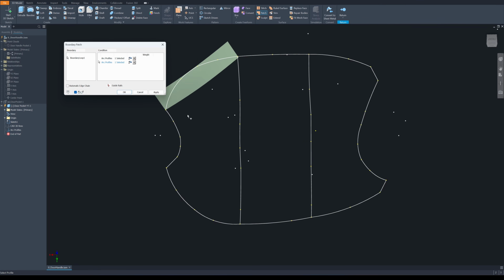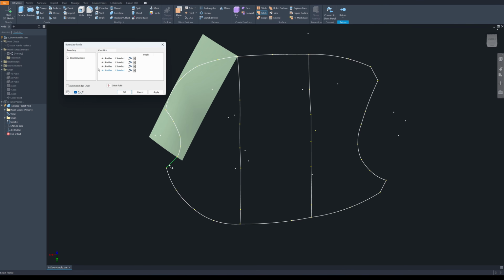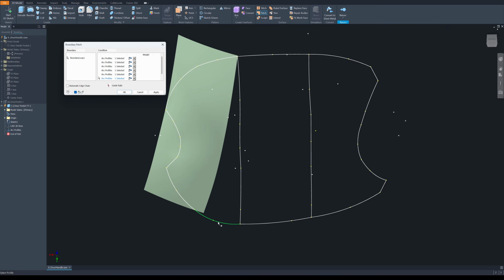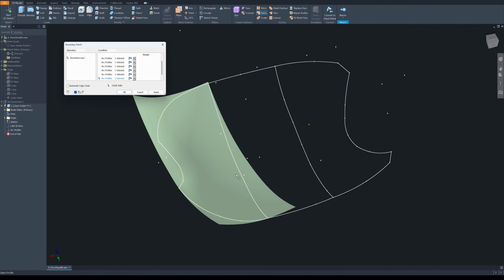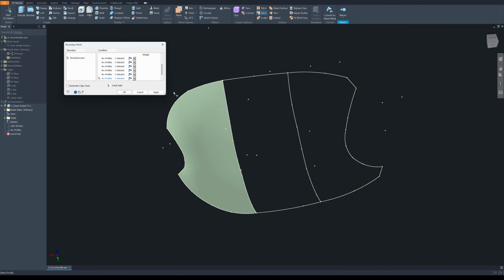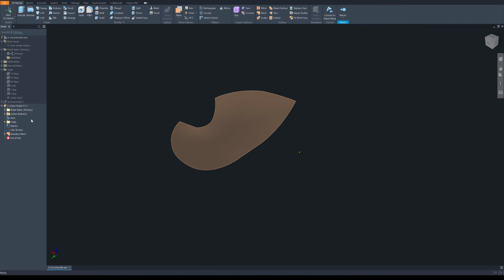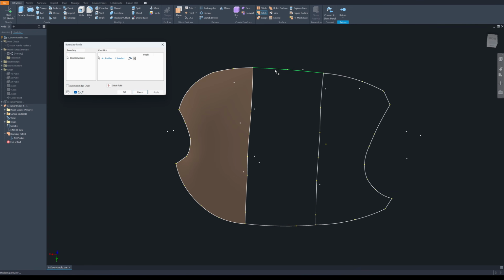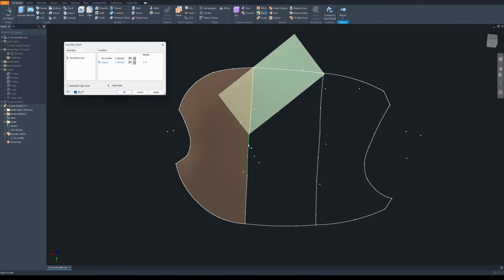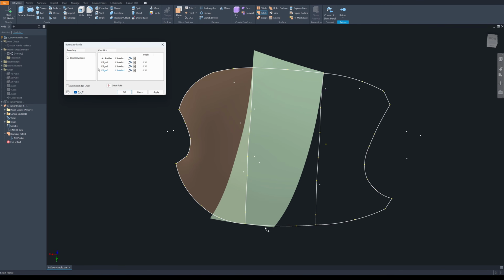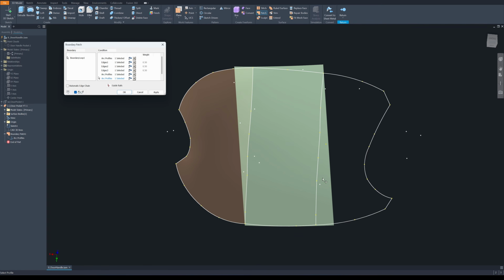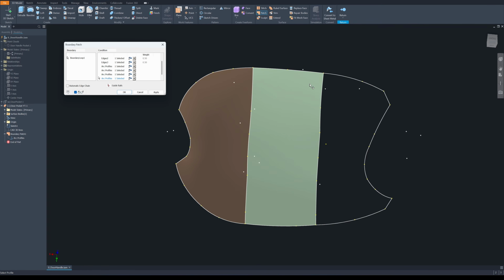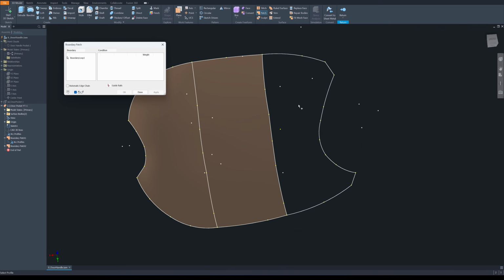Start picking on the boundary lines. Click on OK. Let me make this visible. Create a patch. Apply. Okay, last one.